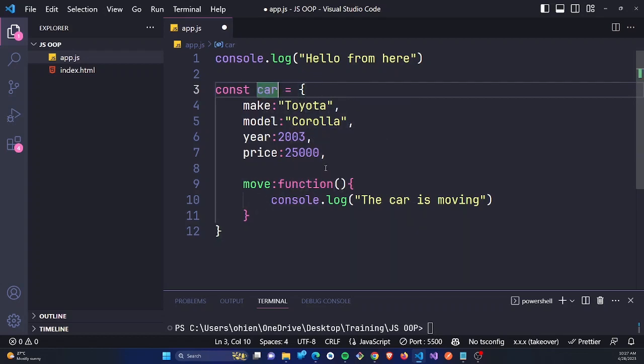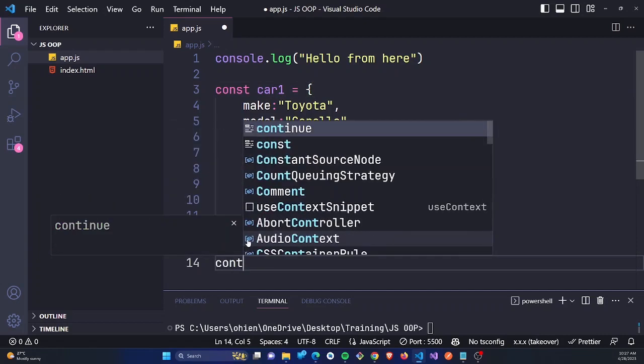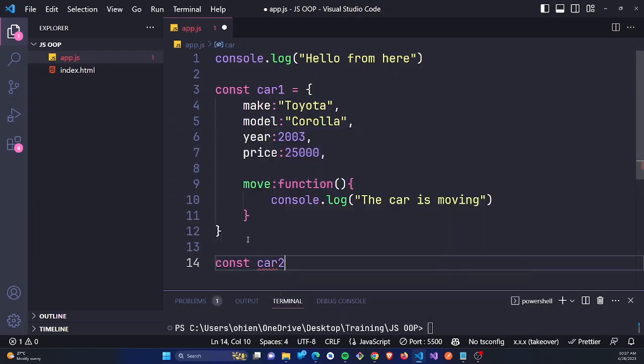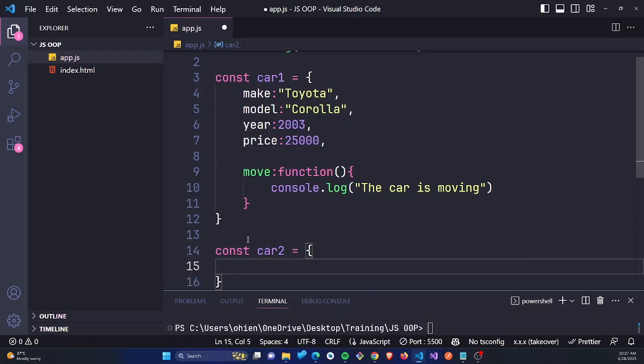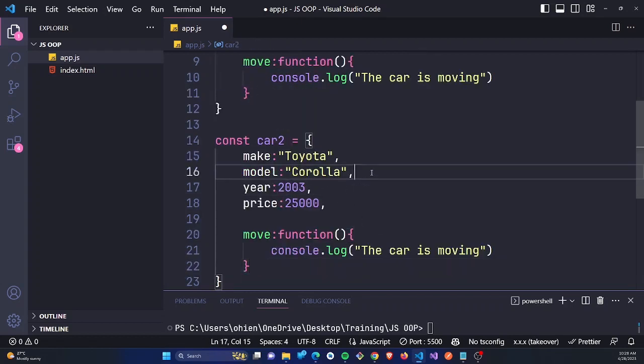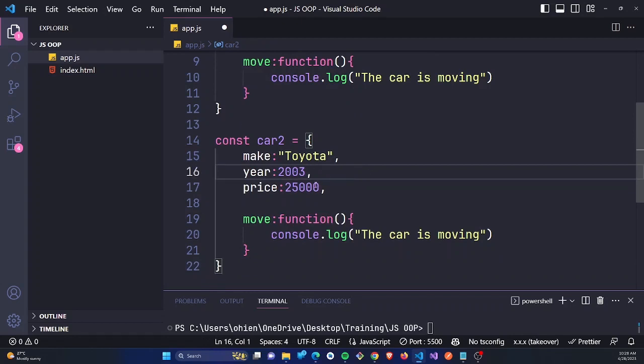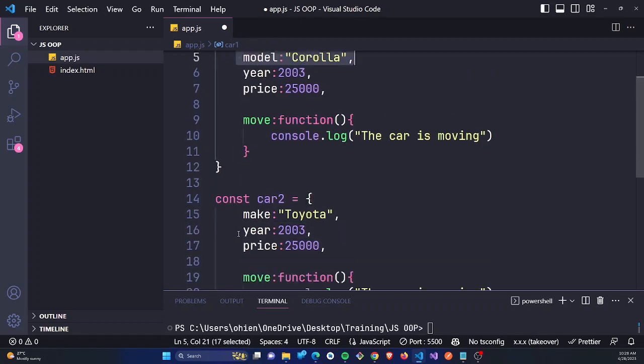Imagine we created an object called car1 here, and then we want to create another car. We call it const car2. This will be another object. Now there's a tendency that when I'm creating this car2, I might forget to add a particular property to it. Let's actually do it. I can come here, create this now, and forget to add the model to it. You see that this car now has a model, this one doesn't.